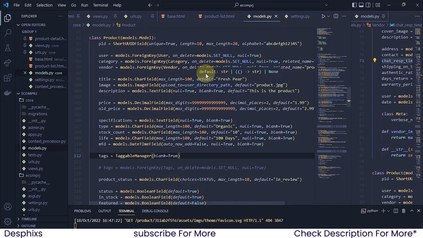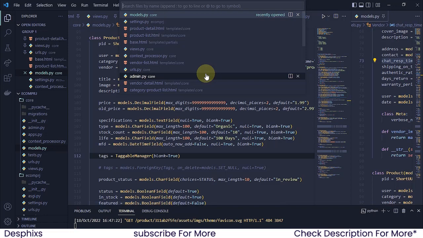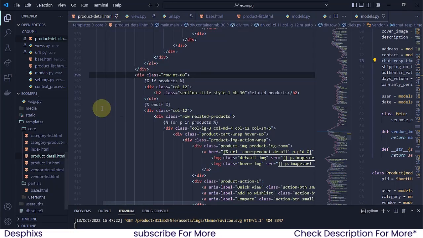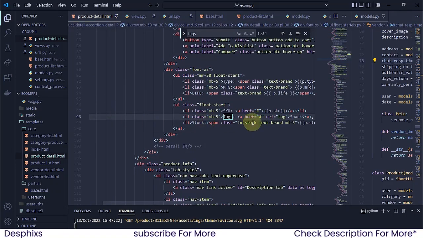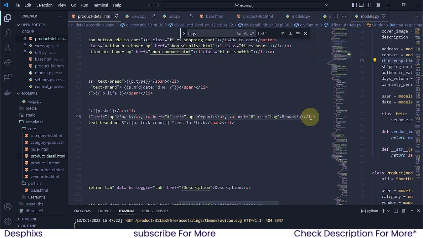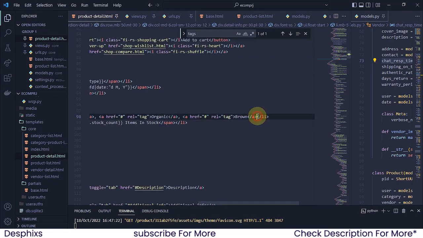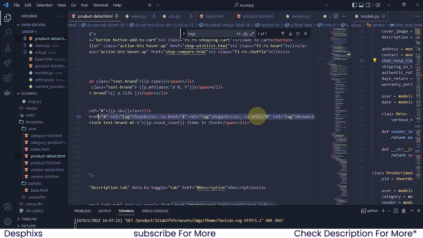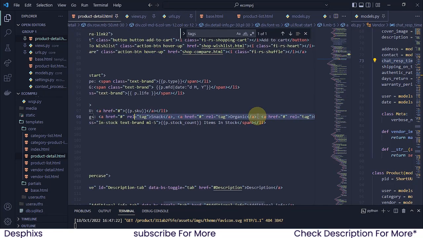Now I'm just going to open up products detail, and I'm going to search for tags over here, and I want to replace all those tags that we've got with the tag that they are supposed to have. So we get rid of every other tag that we have over here. I'm going to get rid of all this all the way to the closing tag over here.